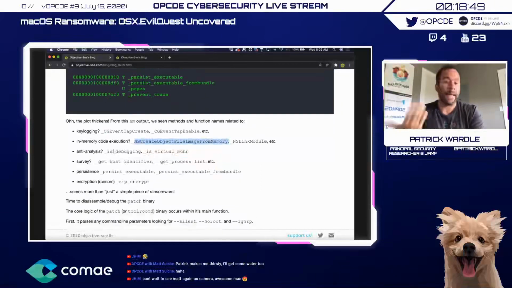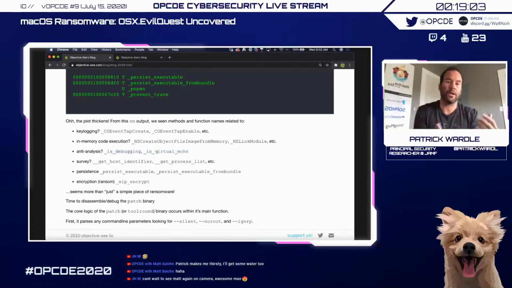Perhaps there's some anti-analysis. It has functions called isDebugging and isVirtualMachine. This is really helpful because as we start our dynamic analysis process in a debugger, what we can do is likely set breakpoints on these functions to make sure they're not messing up our dynamic analysis session, right? It's not going to prevent us from debugging, for example.